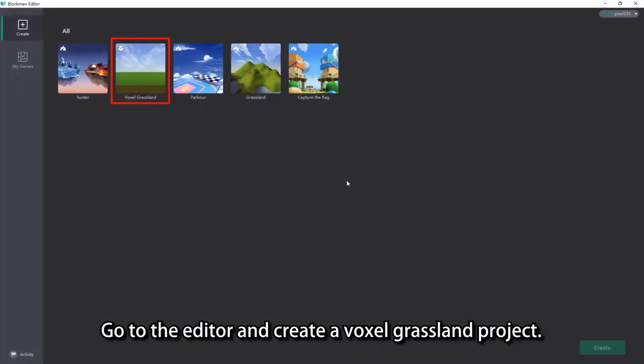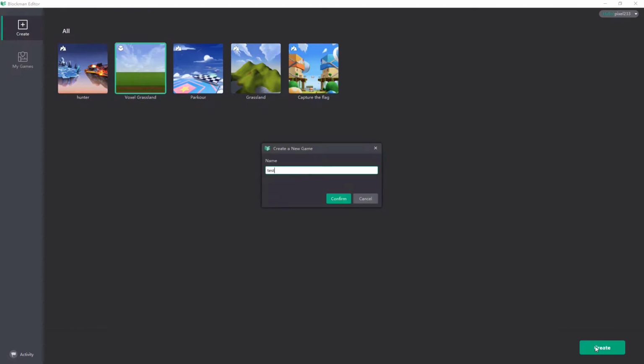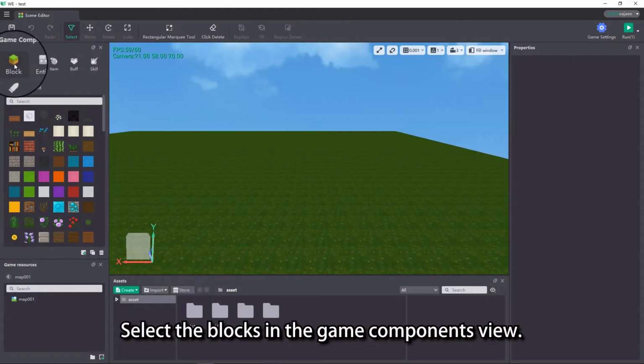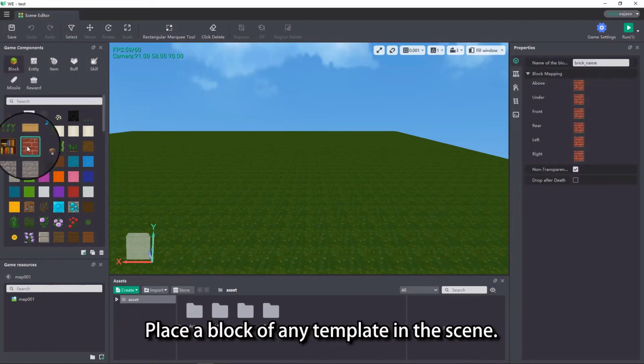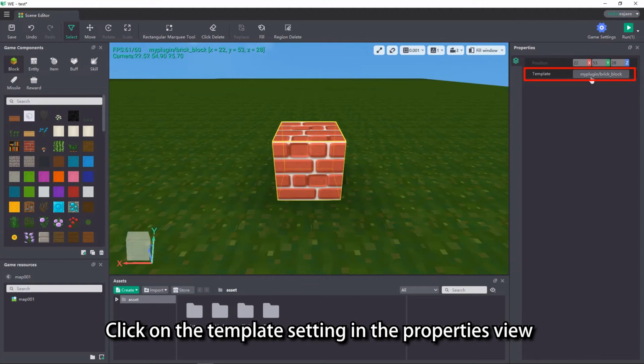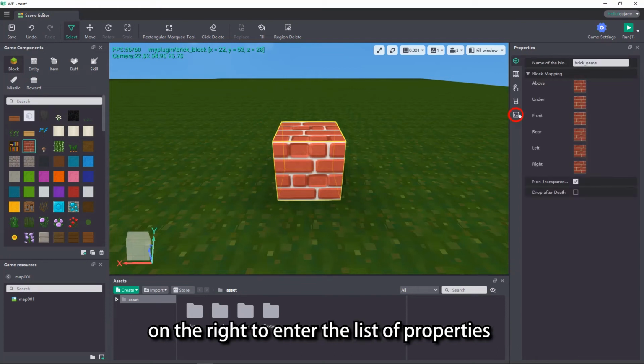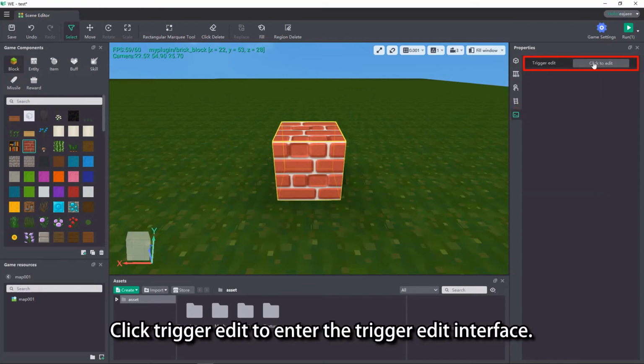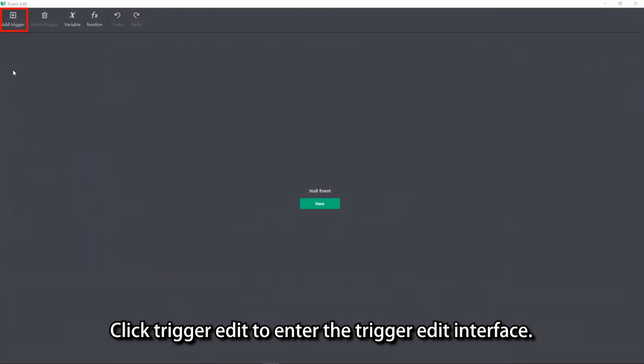Go to the editor and create a voxel grassland project. Select the blocks in the game components view. Place a block of any template in the scene. Click on the template setting in the properties view on the right to enter the list of properties for this block template. Click Trigger Edit to enter the Trigger Edit interface.